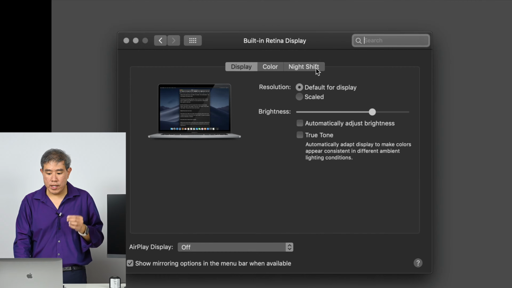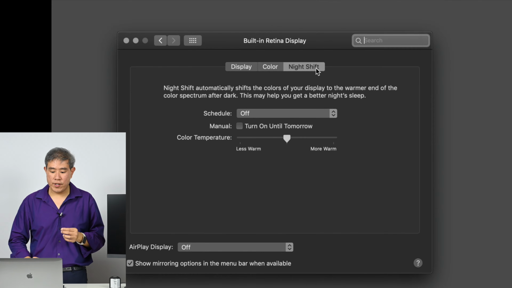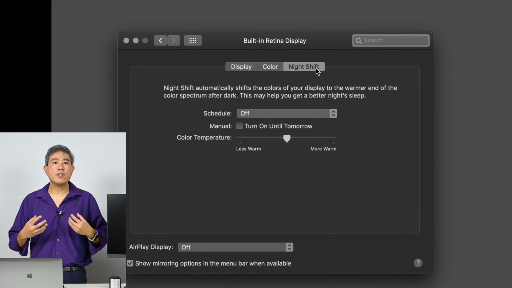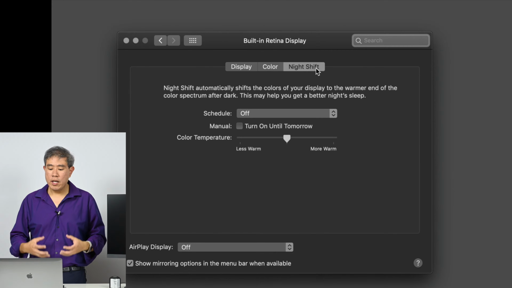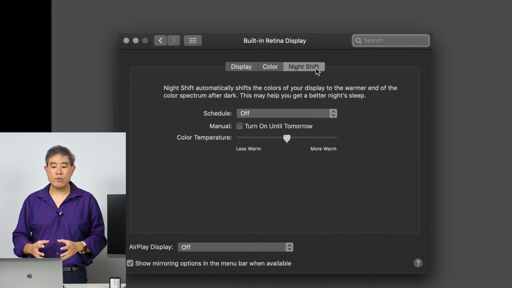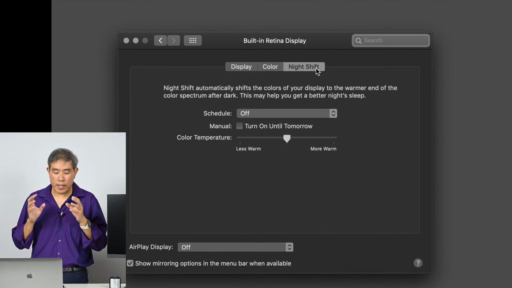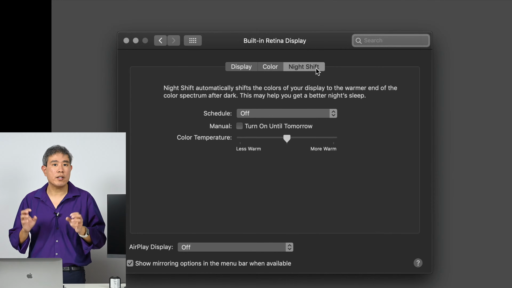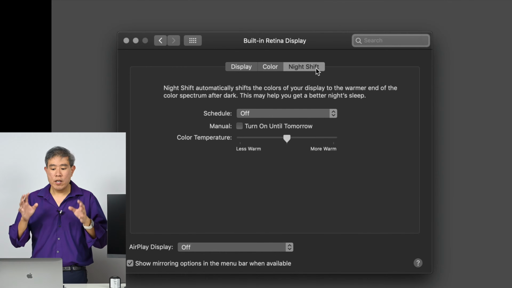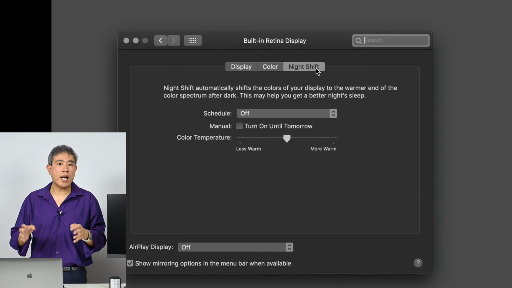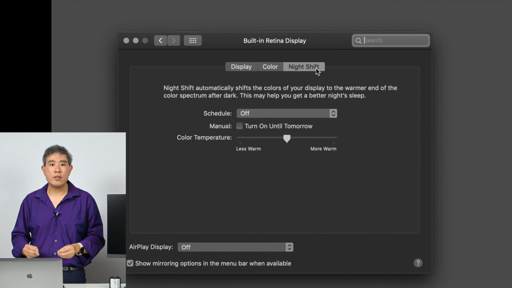Now lastly, what you need to do here is click on the Night Shift tab. What Night Shift will do is change the color of the display and make it warmer at night. What I do here is make sure that I disable Night Shift, again, so that our display does not change color at certain times of day. This way we know that our display is neutral. Once we calibrate, it's neutral and it will remain neutral.